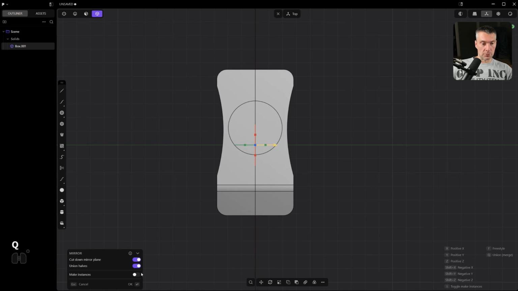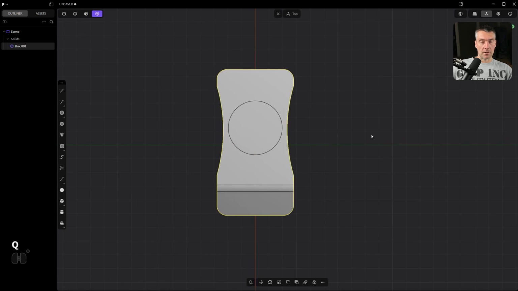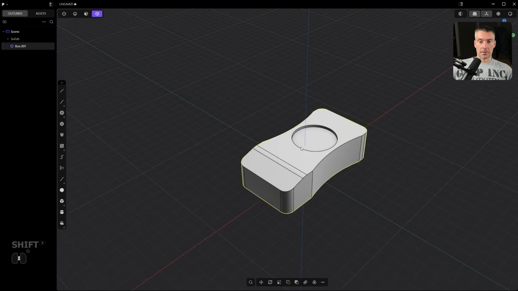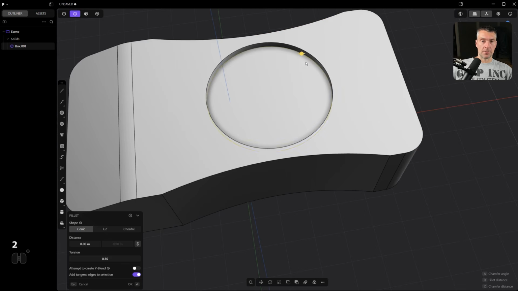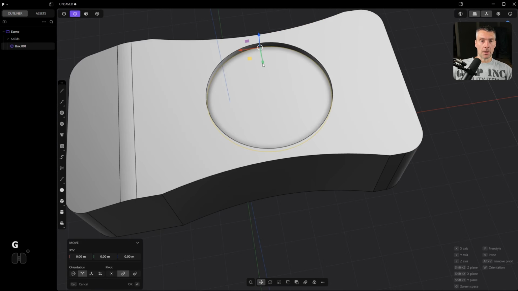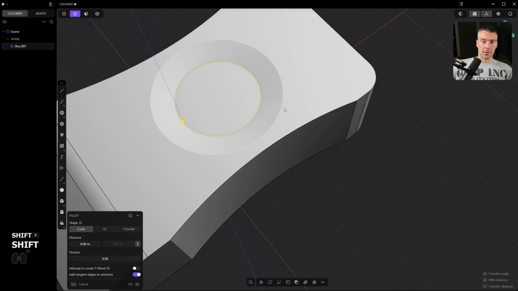So press Q, which is going to enable this toggle, right click, and you're good to go. That's a mirror in a nutshell. Now let's press 2 for an edge. Let's grab this edge here, press G, and we're going to move this inside to create this lovely chamfer.